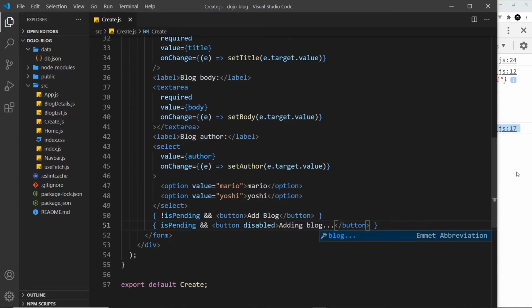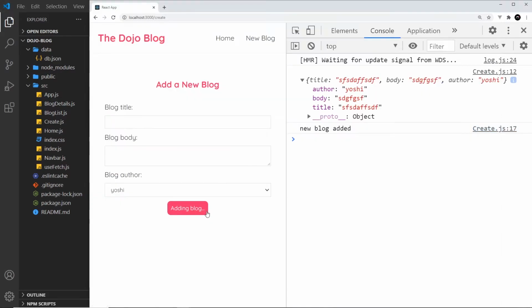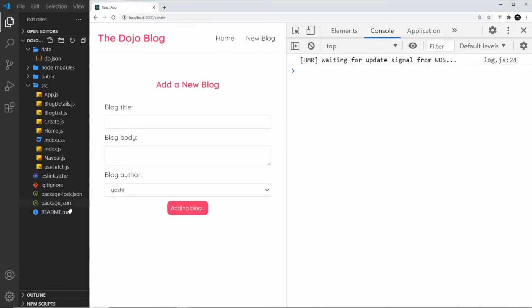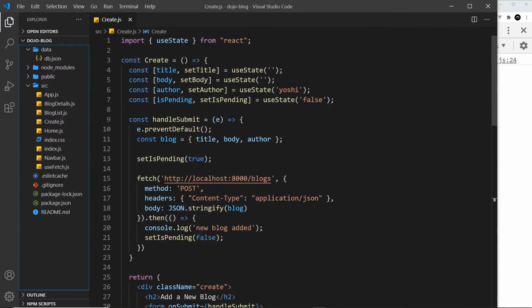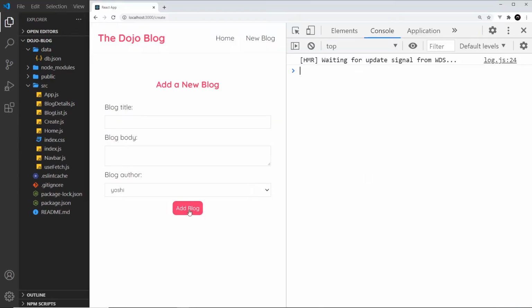like so. Save it, and now we can see that we see adding blog right here, and that's because isPending, is it true? So isPending should be not a string, just false. That's why it was true. So save that, and now we can see add blog, right? Now if we try to add another blog and click it, it should go to adding blog like that, and then when it's complete it goes back to add blog. So that's a bit better. You could add a different loading message if you prefer. I'm going to stick with this.